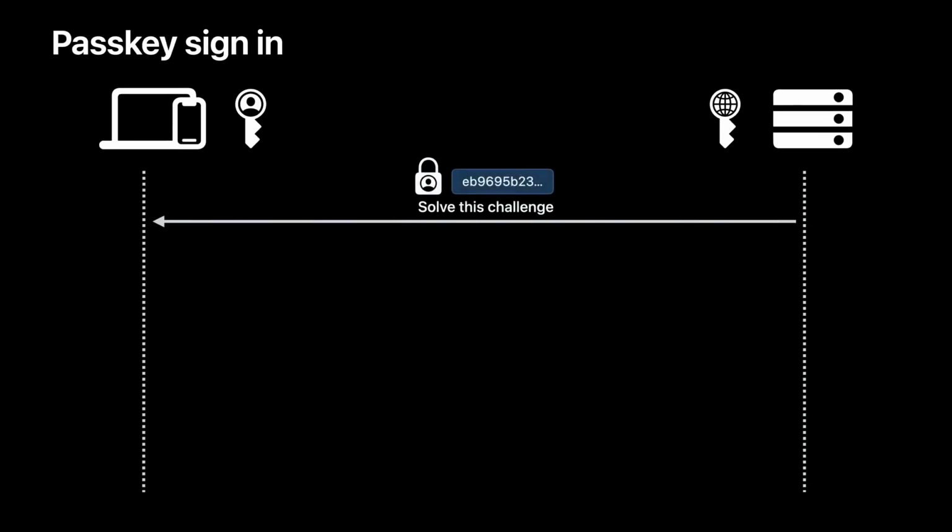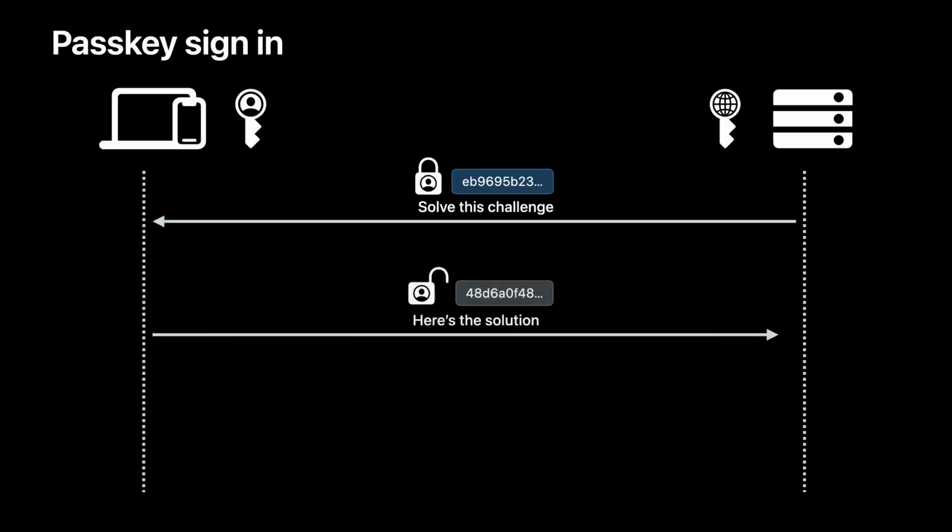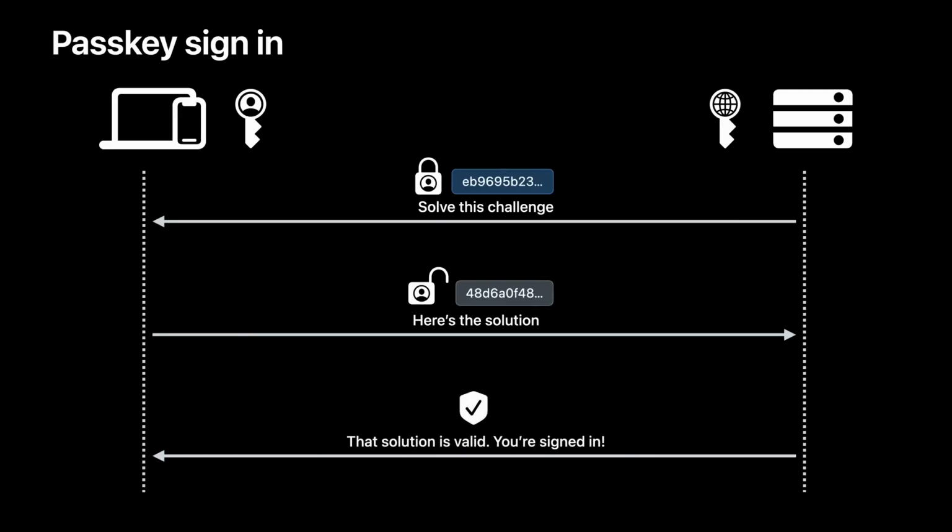When you go to sign in, the server sends your device a single-use challenge. WebAuthn allows many different challenge response algorithms, but passkeys on Apple platforms use standard ES256. Only your private key is capable of producing a valid solution to the challenge for your account. Your device produces this solution, called a signature, locally, and only sends a solution back to the server. Your private key stays secret and only on your devices. The server then validates the solution using your public key.